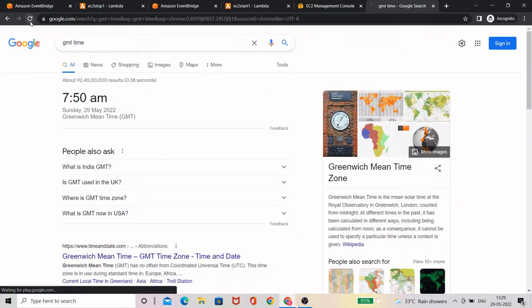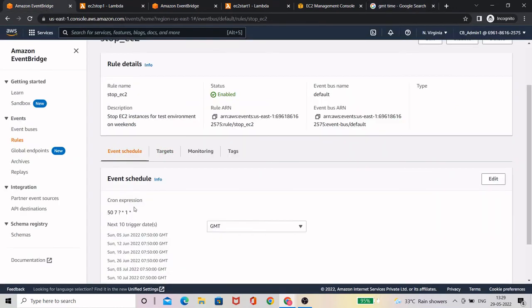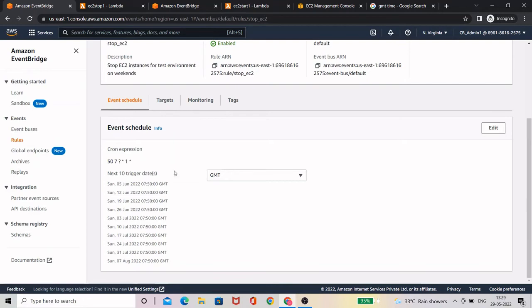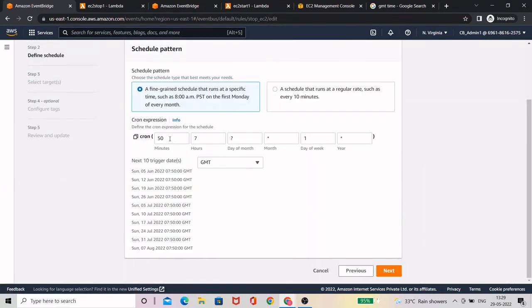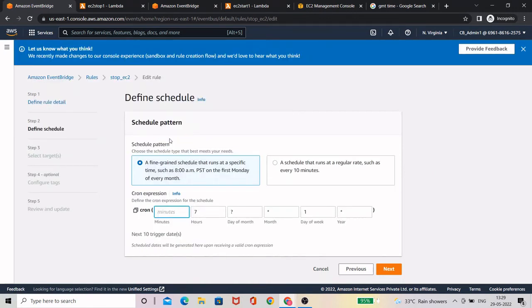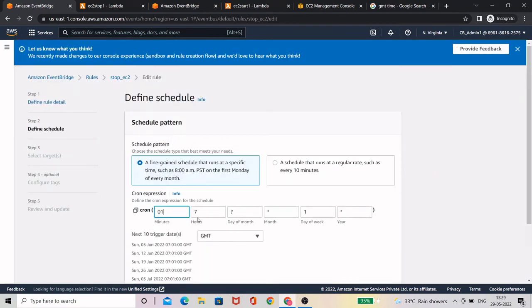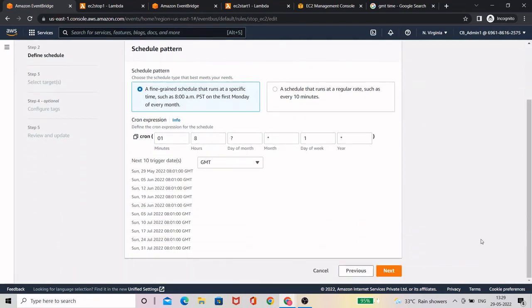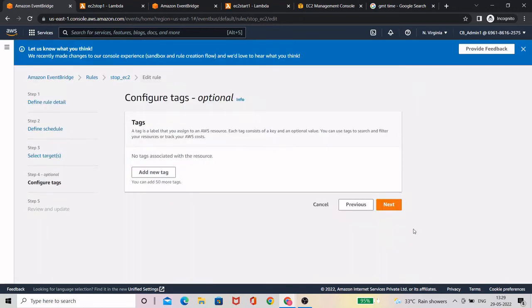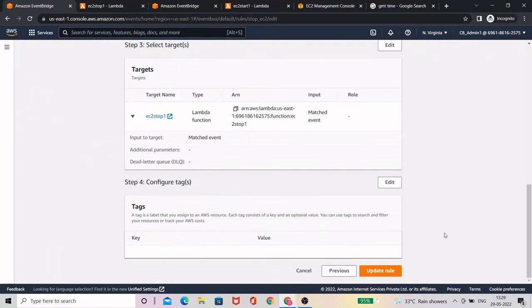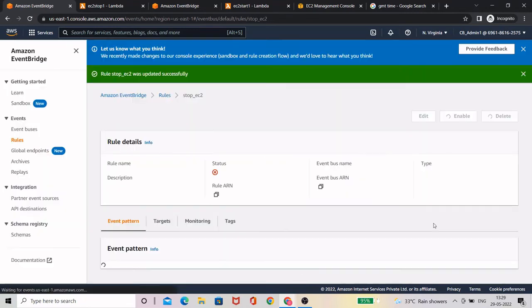To do that, let's check the GMT time, now 7:59 a.m. So let's go to the event scheduler and edit this one, and let's make it something like 8:01 a.m. and quickly go next, next, next, and update the rule.